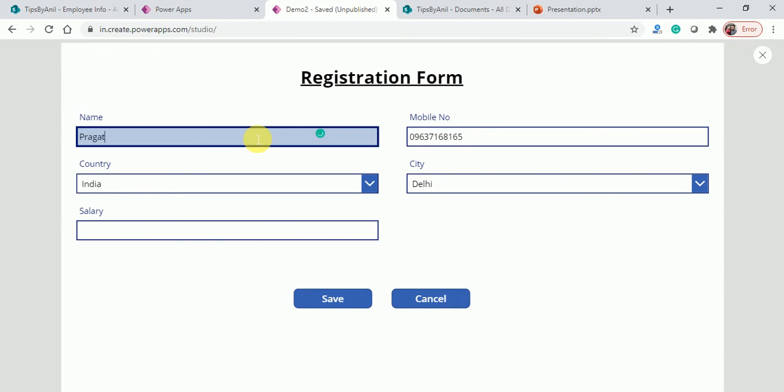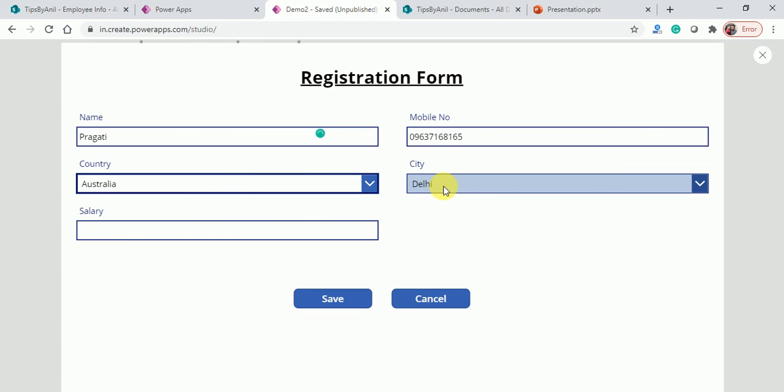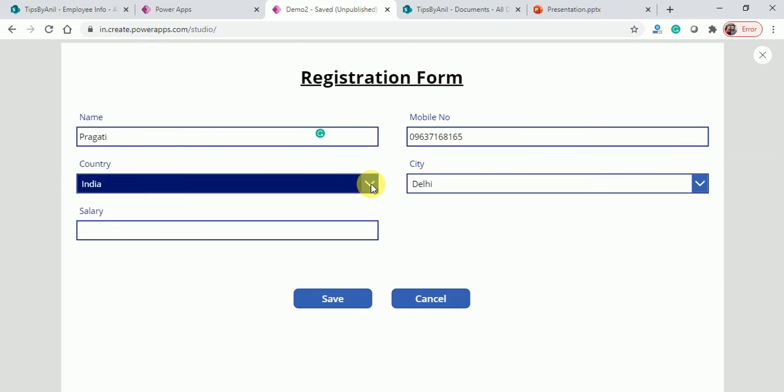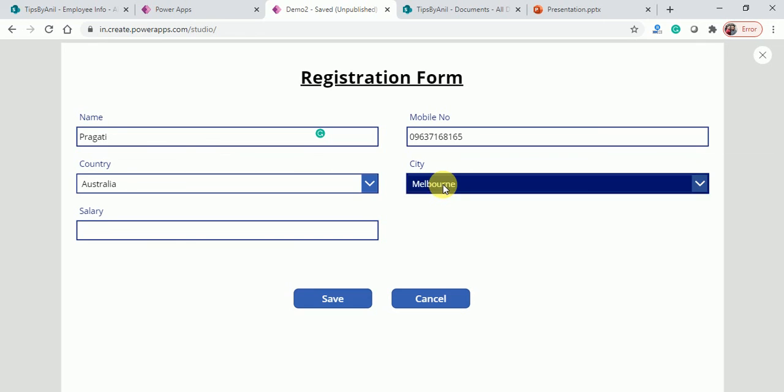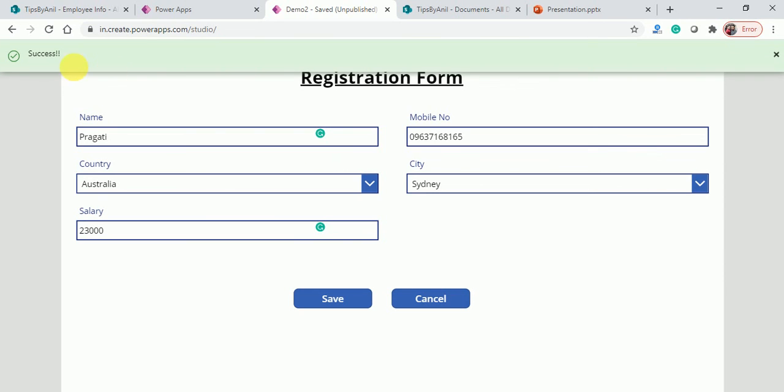Now I'm going to add a new entry from here, and this is my drop down list for country. Automatically the city list will change. So if I select India, then automatically India's cities will be populated in the second drop down. Now I'll put the salary over here. Now click on the save button. Here you can see the success message. Now the data has been saved.